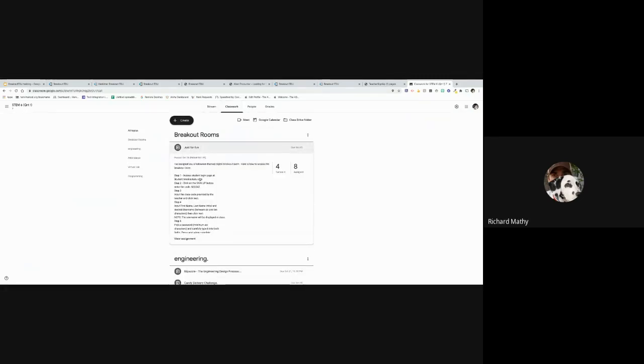I actually copied and pasted these instructions from the Breakout EDU and then changed this code to whatever the code was supposed to be for that class. So that's an important distinction. It's kind of like a hybrid. It'll bring in the classes, but it won't bring in the rosters. You need to tell the kids how to get to Breakout EDU and what code to enter in.